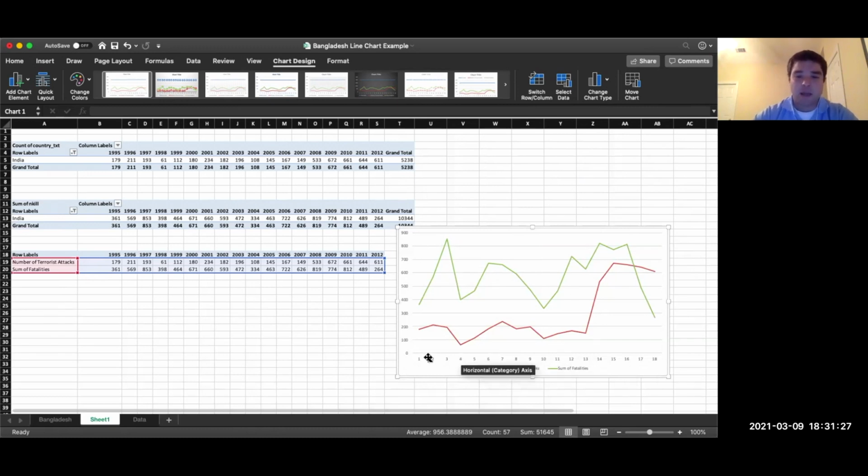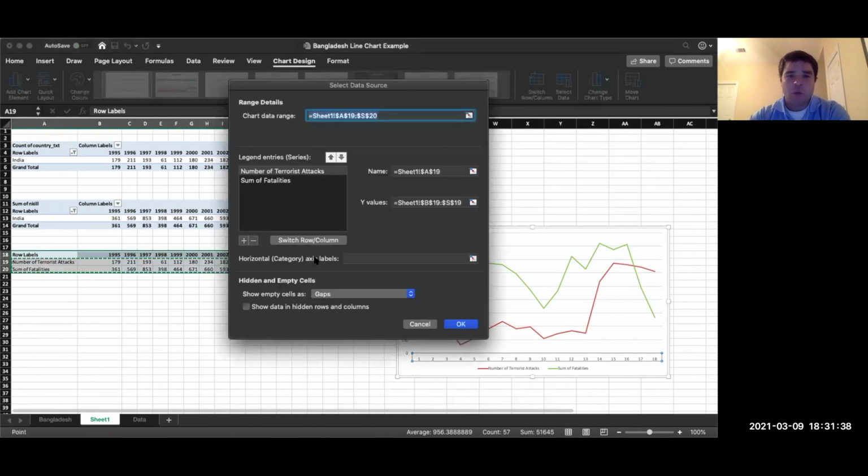We want to make them the specific years that we want them to be. So to do this, we're going to click on this axis here, and we're going to click the Select Data button up here. When it comes to this, we've got an option here called Horizontal Category Axis Labels. And we've got our friendly little button here, which enables us to select the data.